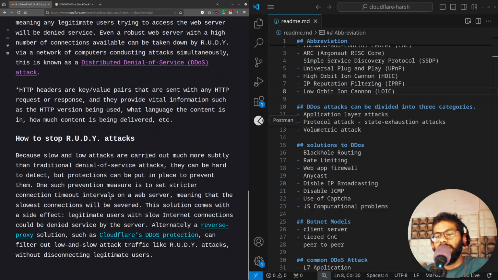One such prevention measure is to set stricter connection timeout intervals on a web server, meaning that only the fastest connections will be served. This solution comes with a side effect: legitimate users with slow internet connections could be denied by the server. Alternatively, a reverse proxy solution such as Cloudflare protection can filter out low and slow attacks like Rudy without disconnecting legitimate users. Good.